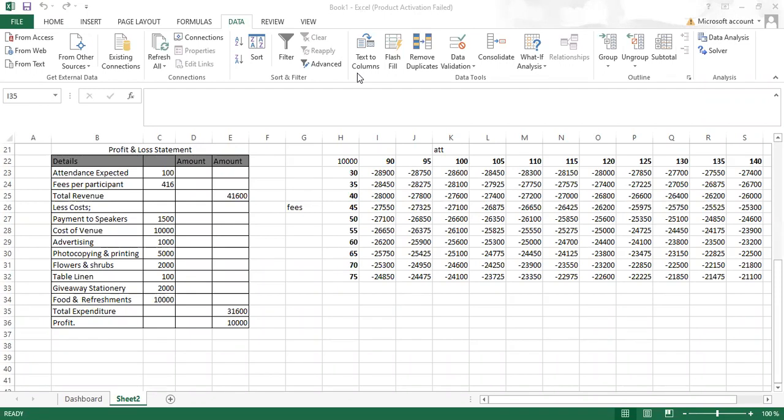Yes, but I'm just trying to remember when we go on the data table, which ones are we using? We're using the attendance expected and is it the fees? The fees, that's the one we want to change, the fees. The fees per participant. Okay, so it's okay. No, it's okay then. Okay.